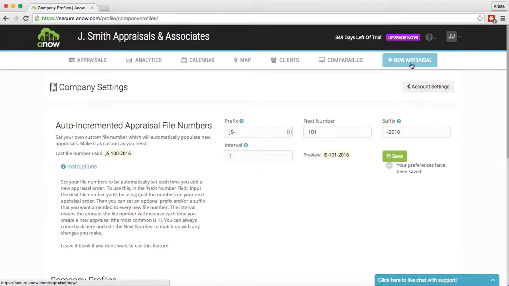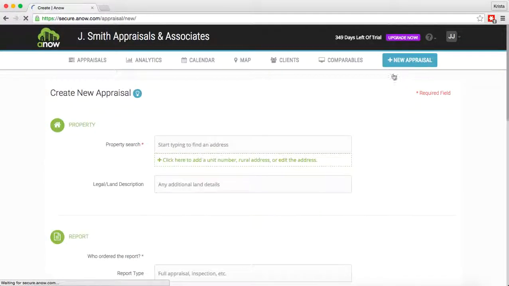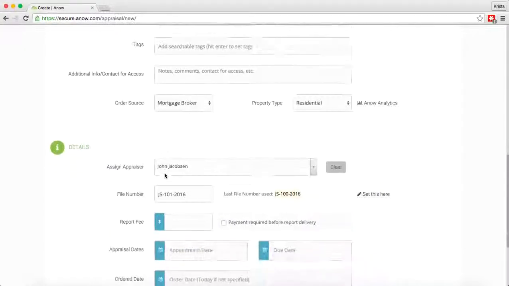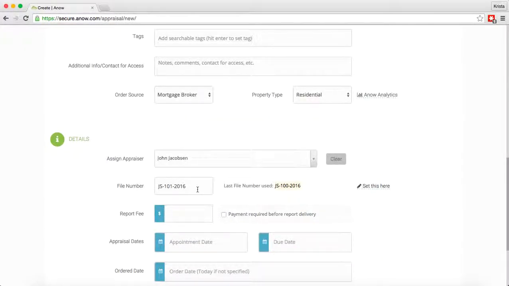So let's jump into actually the new appraisal page here, just again to see exactly how this works. So we're going to scroll down to the file number field here. So right away we can see, well, there's our custom file number. It's already pre-filled. JS-101 2016. Here's the last file number that we used. We also do have the ability, if we click this, set this here, this will take us right back to our company profile where, again, we can set up a new custom number if we'd like.